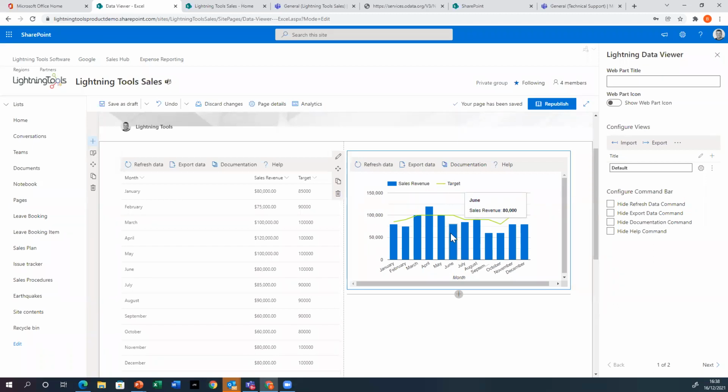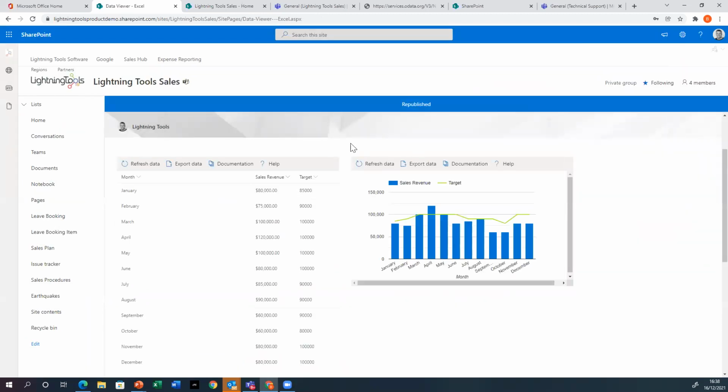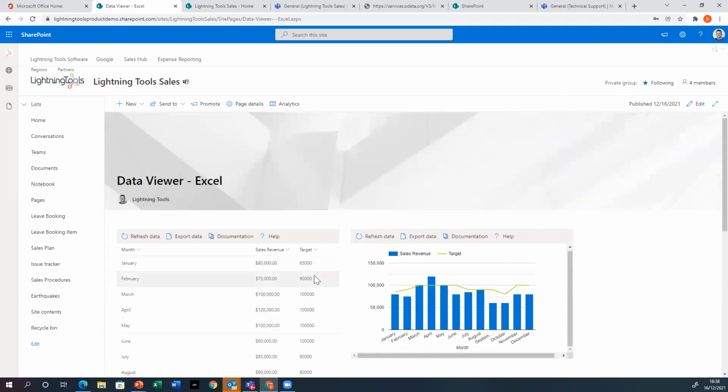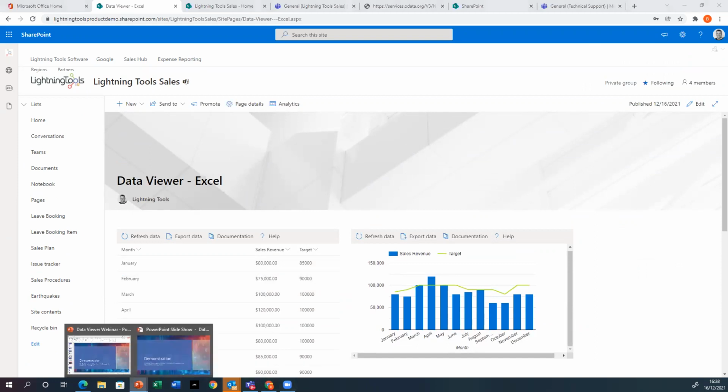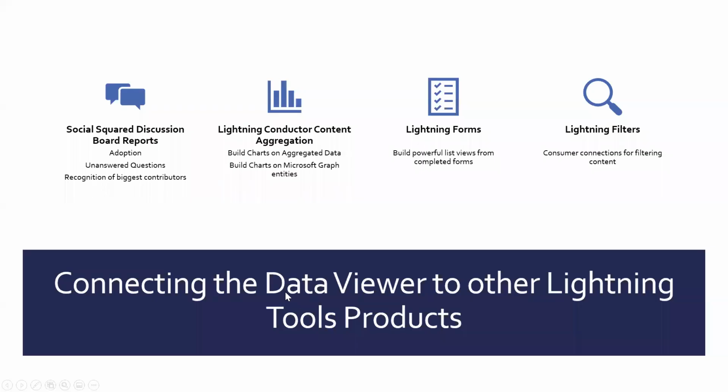Okay, so that's connecting to an Excel document, which is nice and easy. It can be published, and anybody that has a SharePoint license or is an external user will be able to see this data on the page without having to worry about licensing each of those users with a separate license. All right, so that's working with Excel. And what we'll do in a moment is have a look at some other different chart types as well.